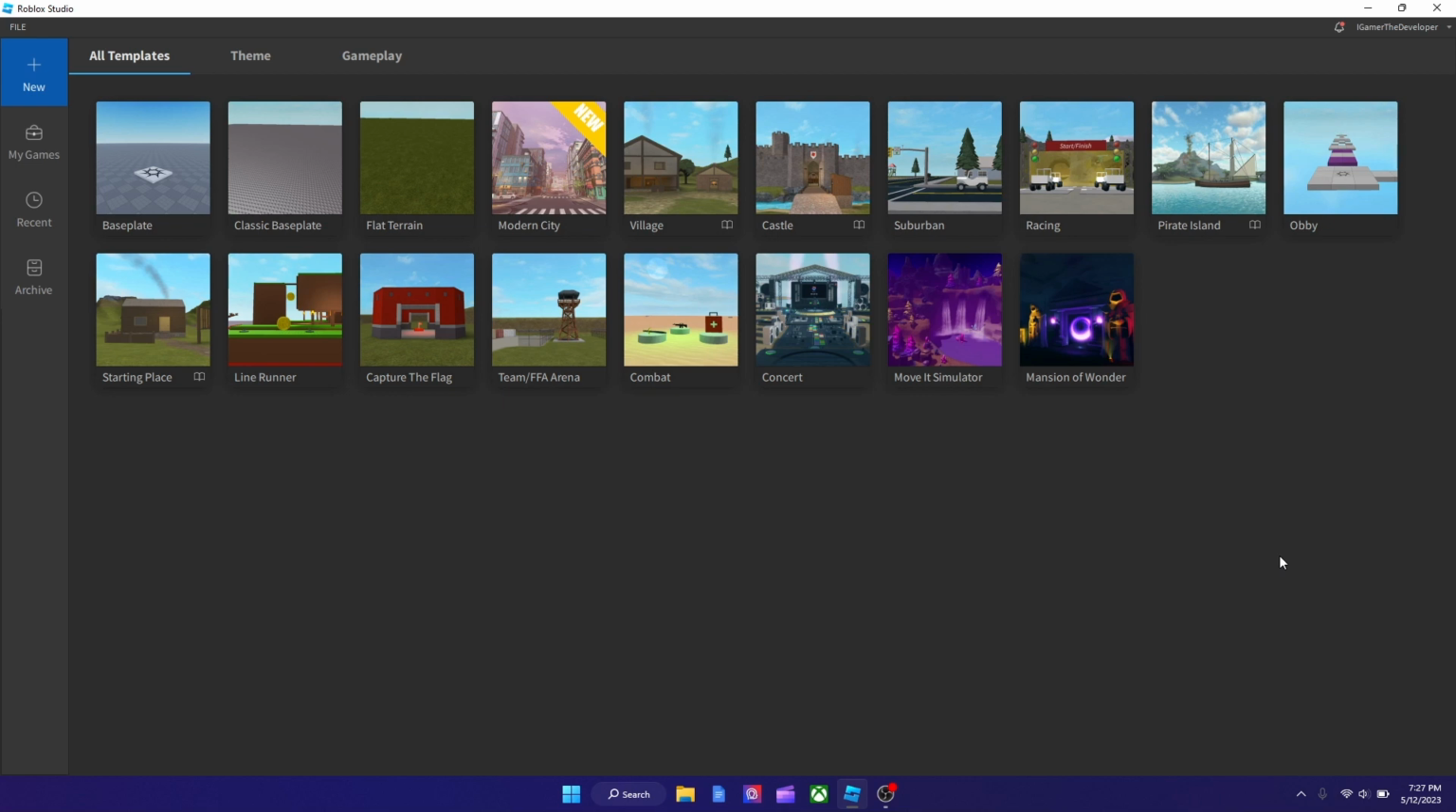Today I'm going to be talking about new things that are added to Roblox Studio. So if you didn't know, there's a new template added, and it's actually pretty cool. It's called Modern City, as you see right over here. Obviously it's new because it says so, so let's check it out. All you have to do is click Modern City. So I'm clicking right now.